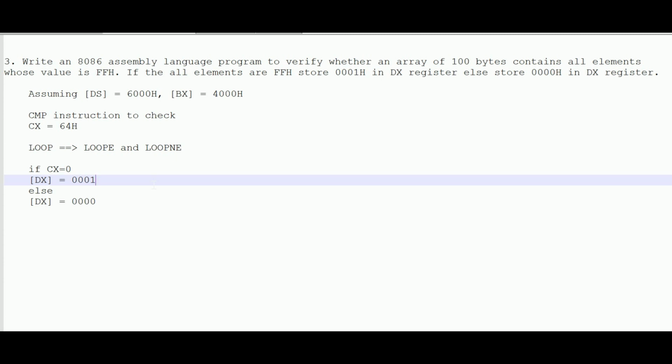With this, we finish your complete 8086 instruction set, that is your unit number 5. In the next video, we'll be moving to unit number 6, which is your 8086 interrupts.